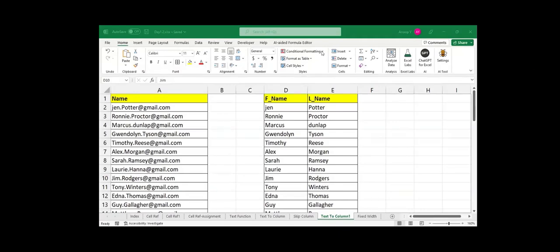We can split the text, but we can't add the text. For example, in the output, if you are looking for the name and then some text you want to add in text to column, you will not be able to do this. Upper and lower are functions which we will see, but in text to column, this kind of functionality we do not have.